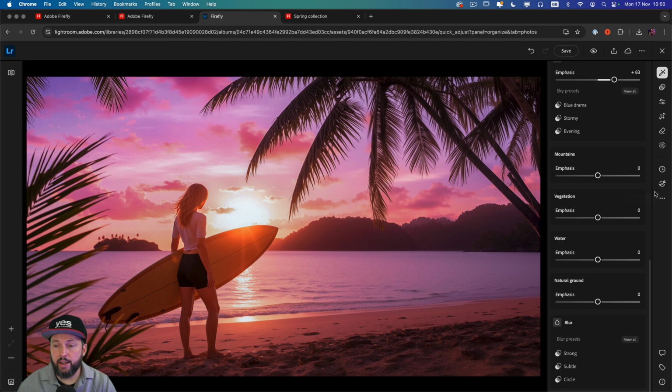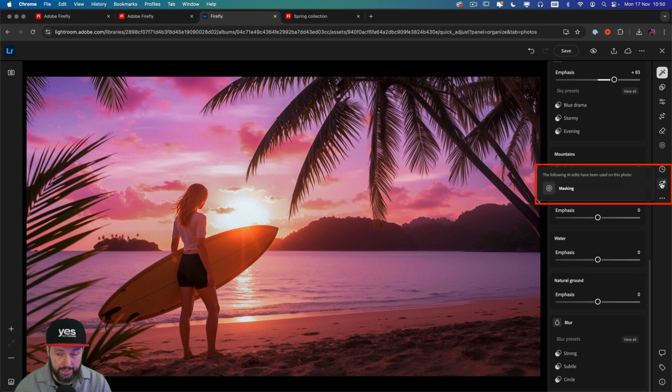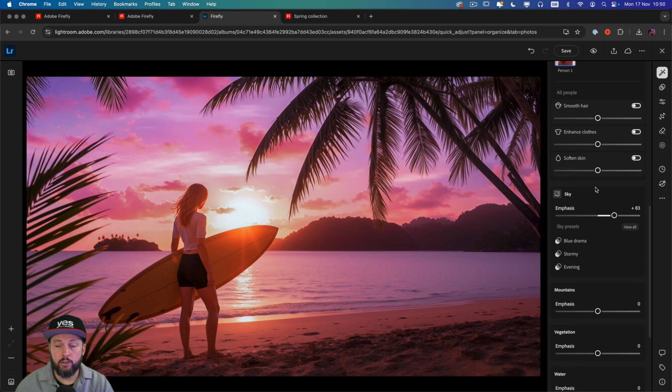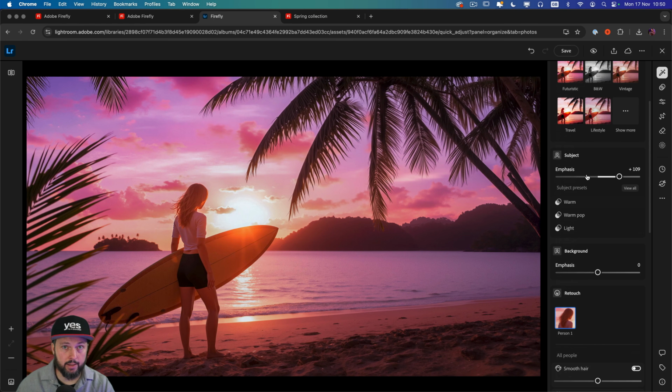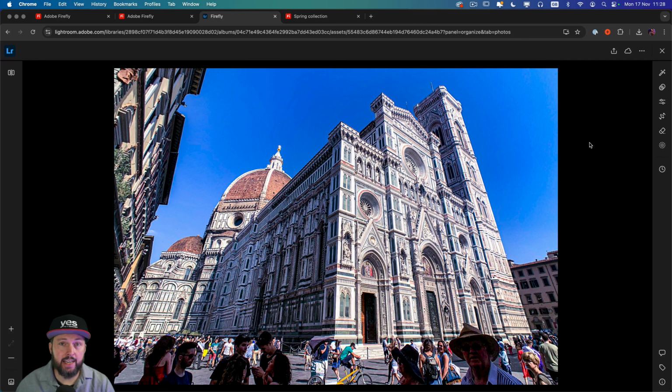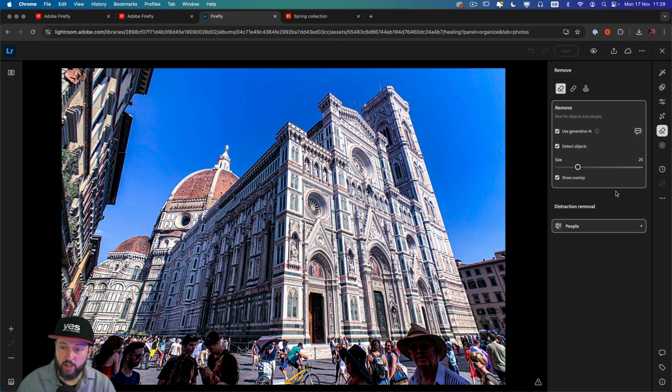I also like the fact that Lightroom has a separate section for listing all the AI edits that we've done to this image. In this case, it's just saying masking because we only used it for selecting certain areas to add emphasis on, like the sky and also the subject. Here's a few more things that AI can help you to refine and edit your images in Lightroom. One of my favorite is when it comes to removing distractions, like in this case, all these people in the foreground.